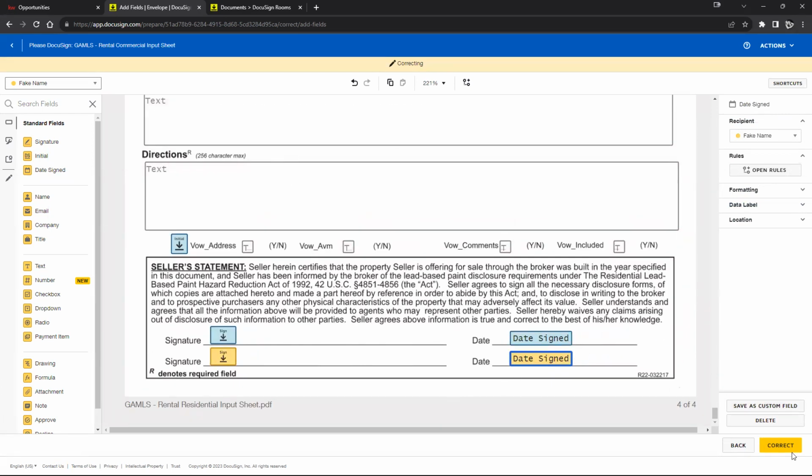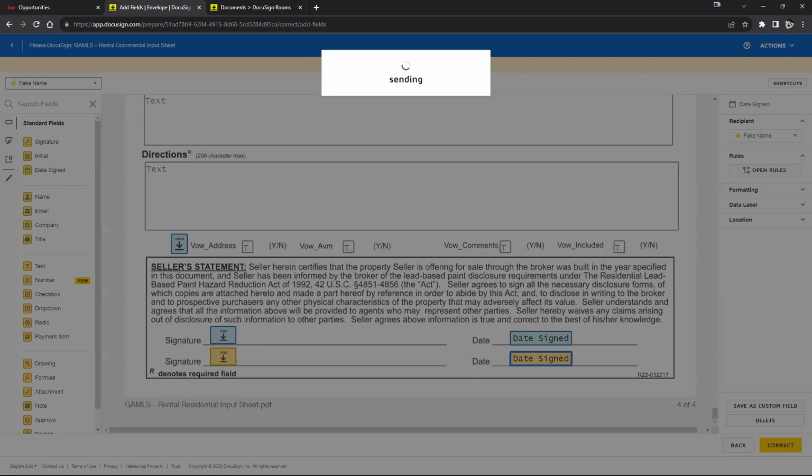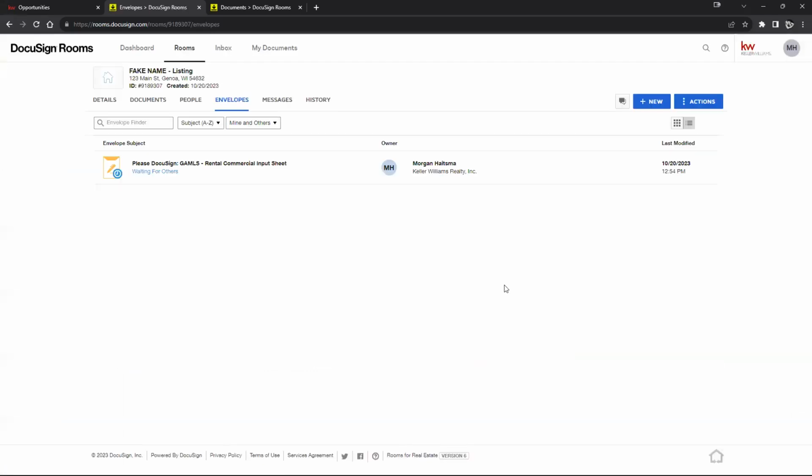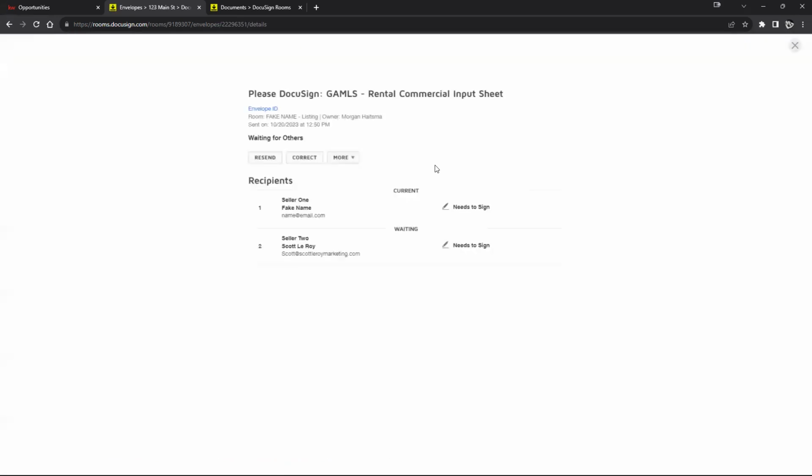Everything looks great. So now we can go ahead and hit that correct button. And again, you do have that discard changes or preview right here. And then we can hit correct. So correcting this envelope is going to resend it back out. So as you see right here, we have a corrected envelope that again is currently waiting for fake name to sign first, and then for signer number 2.